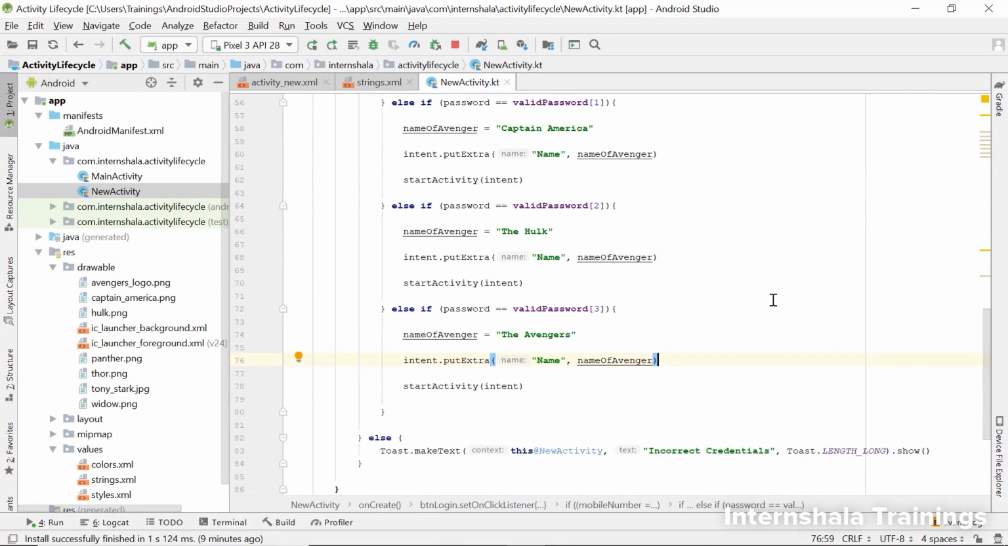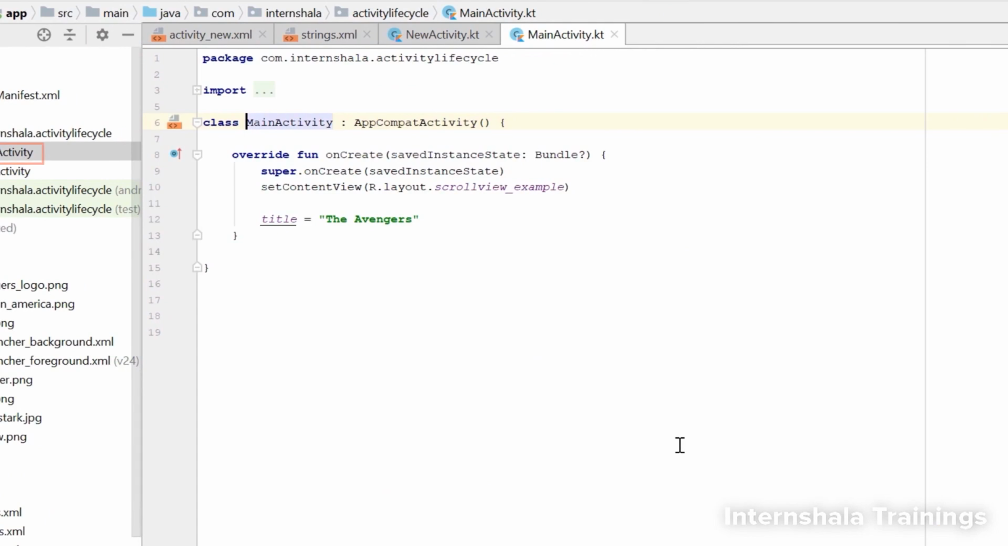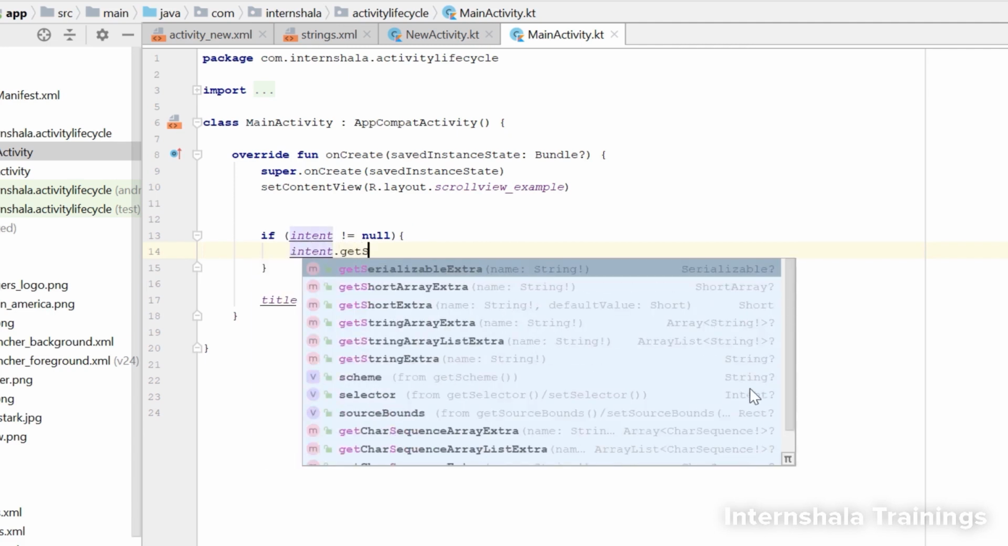Now, we need to read this data in that activity and use it as the title of the activity. So let's proceed to the main activity. Inside this activity, we will first check if the intent is null or not. If it is not null, we will use getStringExtra method to extract the data stored in the intent. Since we have sent a string value, we will use the getStringExtra method.